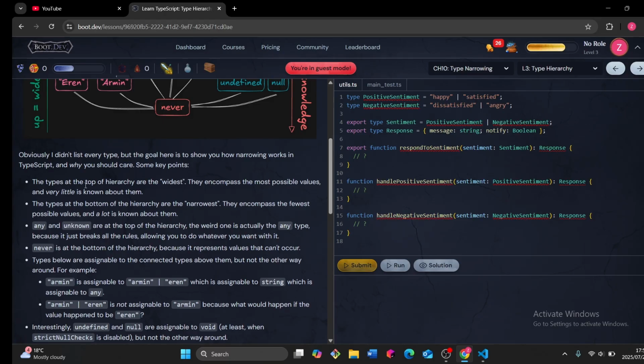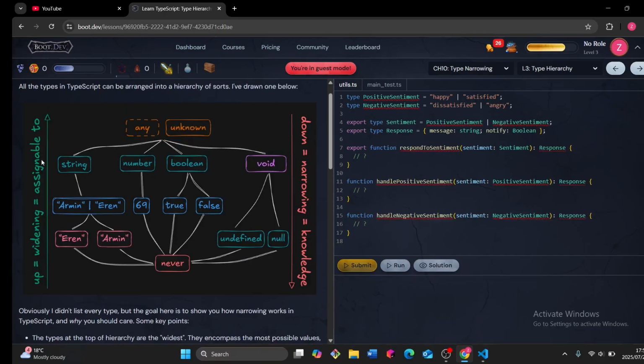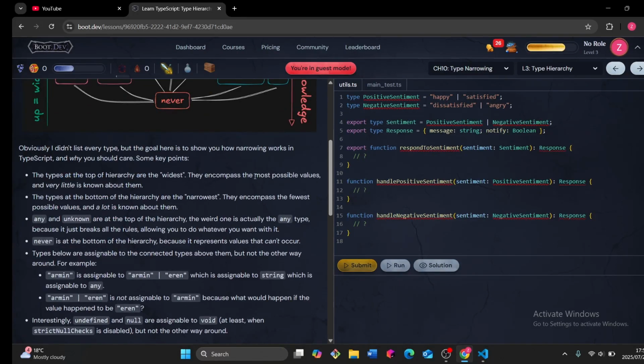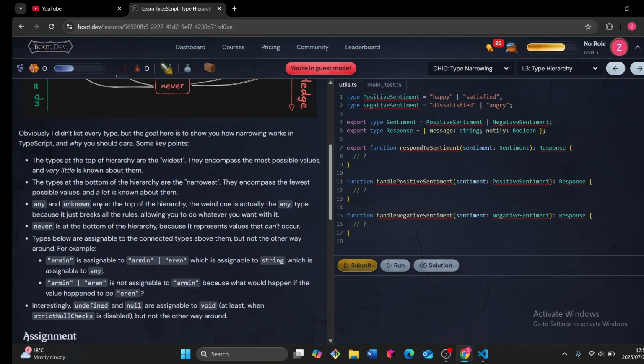The types at the top of the hierarchy are the widest. They're the widest because they can be anything. They encompass the most possible values, and very little is known about them. The types at the bottom of the hierarchy are the narrowest. They encompass the fewest possible values, and a lot is known about them. Any and unknown are at the top of the hierarchy. The weird one is actually the any type because it just breaks all rules, allowing you to do whatever you want with it. Never is at the bottom of the hierarchy because it represents values that can't exist.